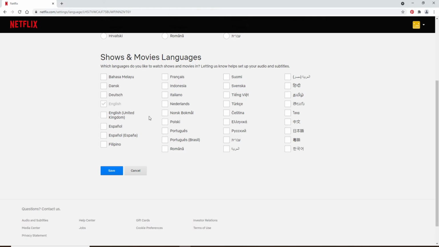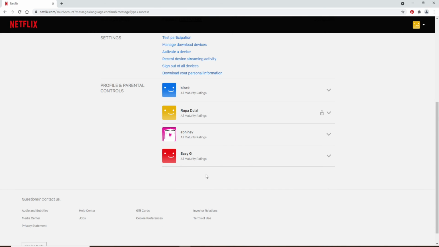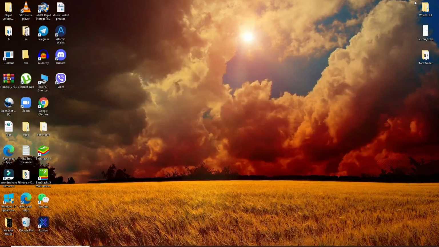In order to change the shows and movies languages, select any one from the categories displayed under shows and movies languages and you'll be able to watch shows and movies in the selected language along with the subtitles. After you're done, click on save and you'll be able to change your language to a preferred one on Netflix.